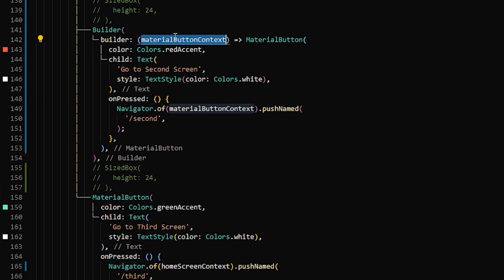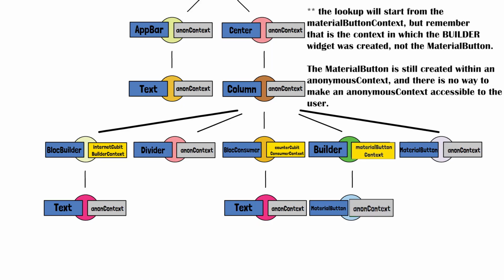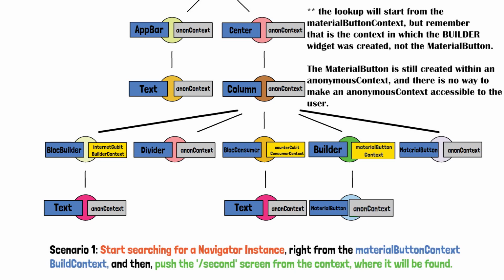One starting from the context of the material button widget, and the other one starting from the context of the home screen widget. Okay, so let's simulate how Flutter works with both scenarios. In the first scenario, we want to push the second screen onto the navigation stack right after the Navigator widget is found inside the widget tree.